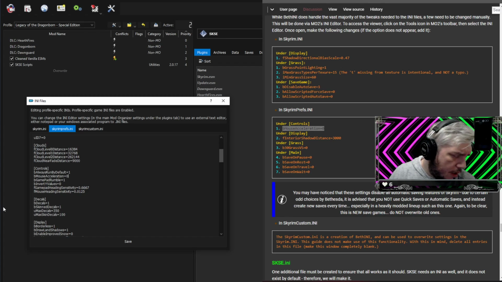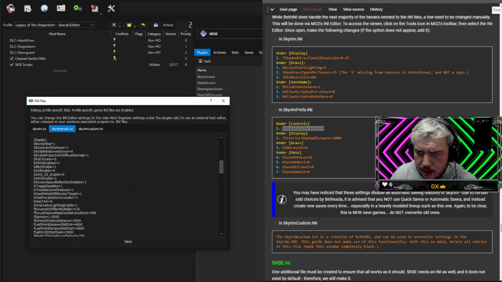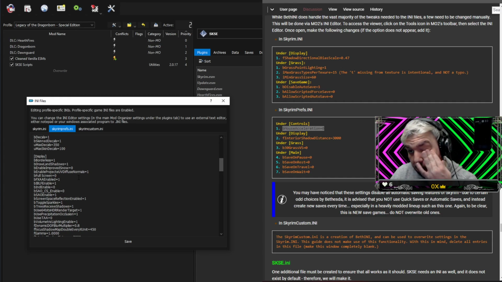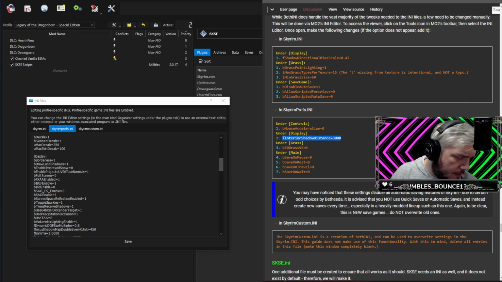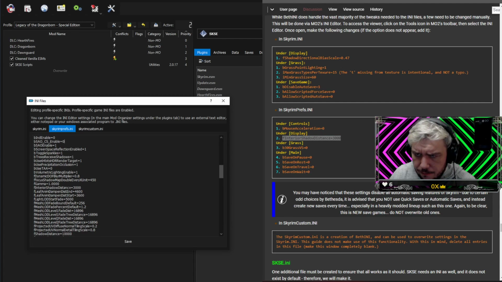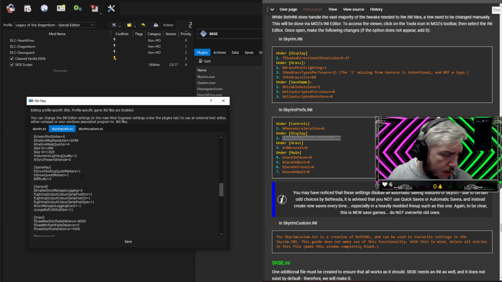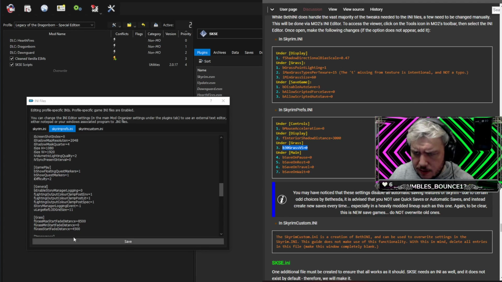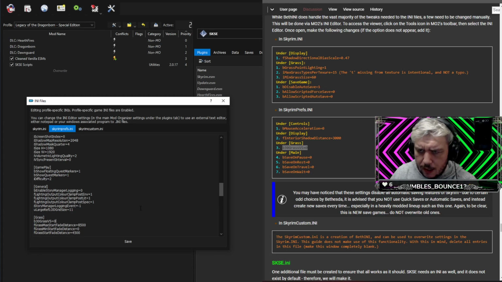Under display, again, I just want to get a core Lexy's Legacy of the Dragonborn profile set up before I start tweaking any of the graphical stuff. fInteriorShadowDistance 3000. That's good. Under grass, b30GrassVS is 0. I know that doesn't mean versus, but it looks like versus, so that's what I'll keep it.